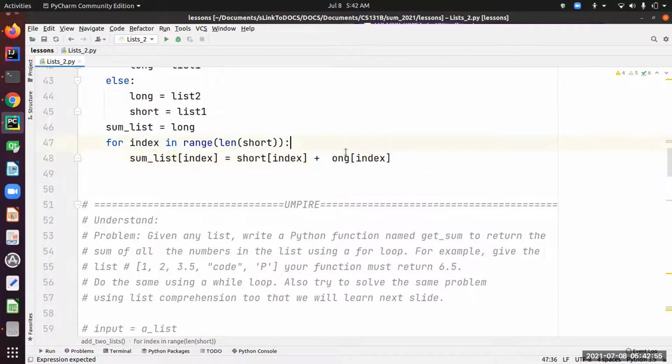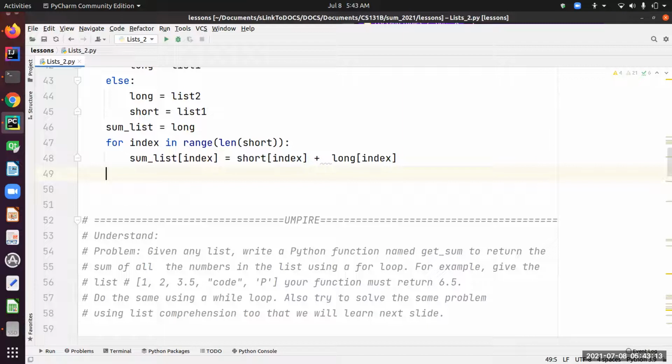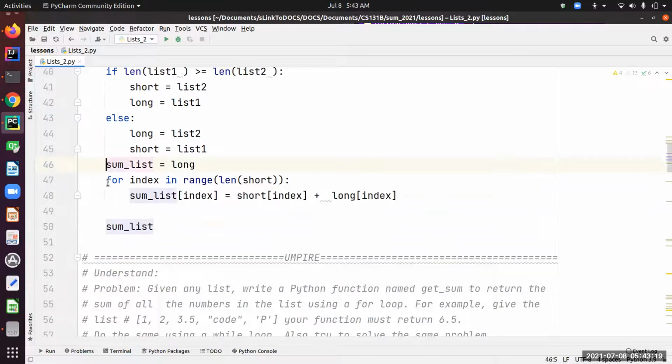Okay. Notice we are not overpassing the length of long, right? So we are only going up to the length of short. So there's no risk of getting list index out of bound error over here. Okay. So at the end, we return sum list. All right.